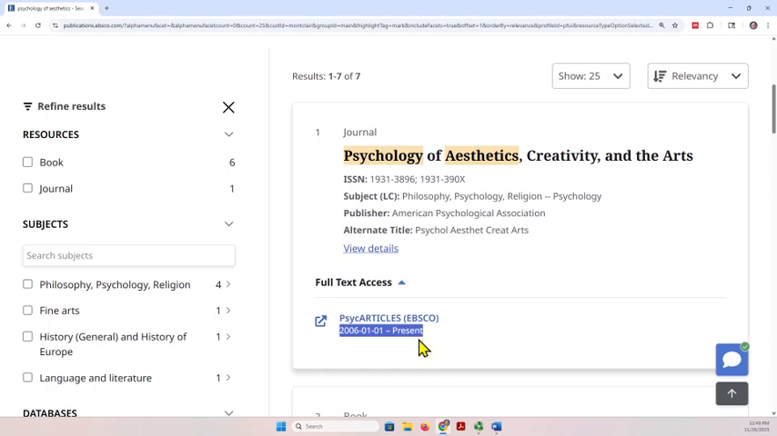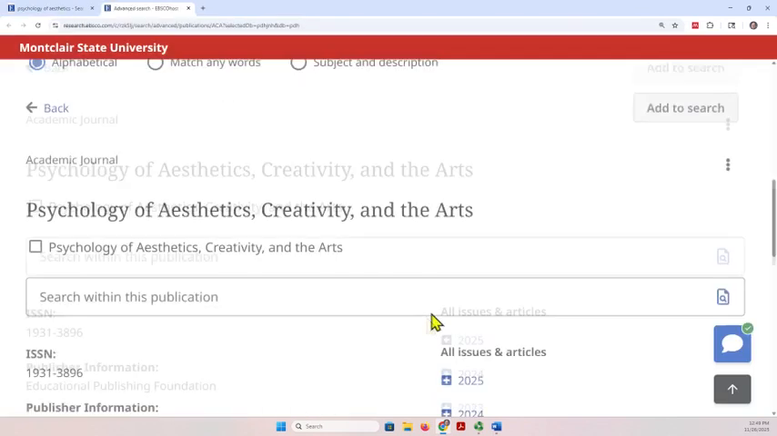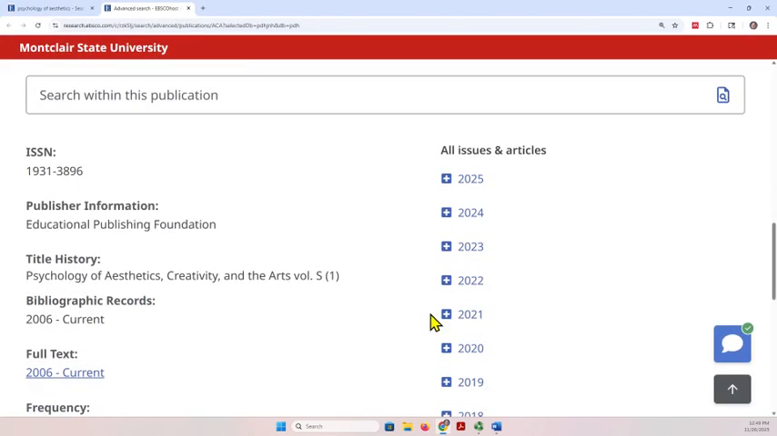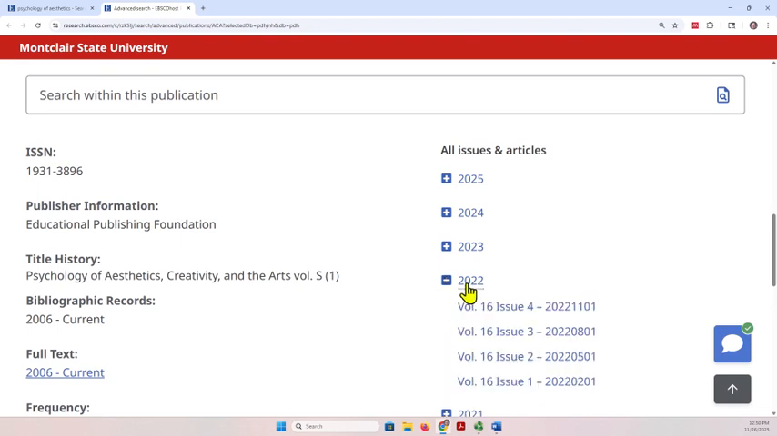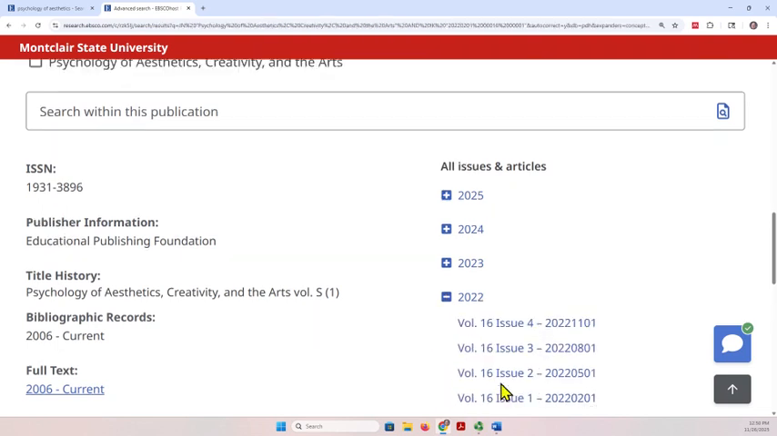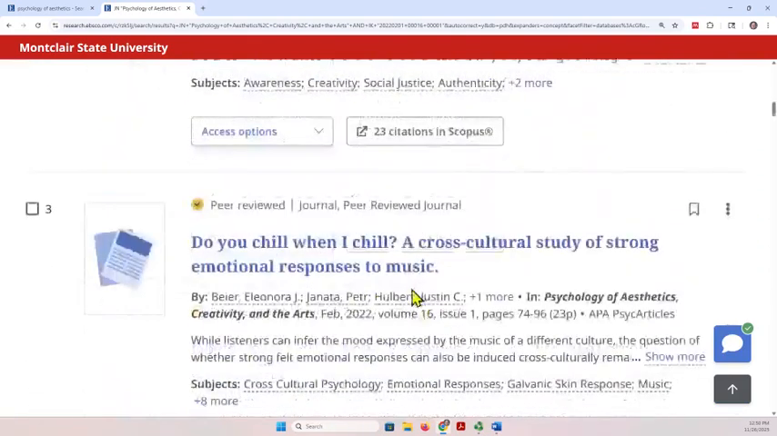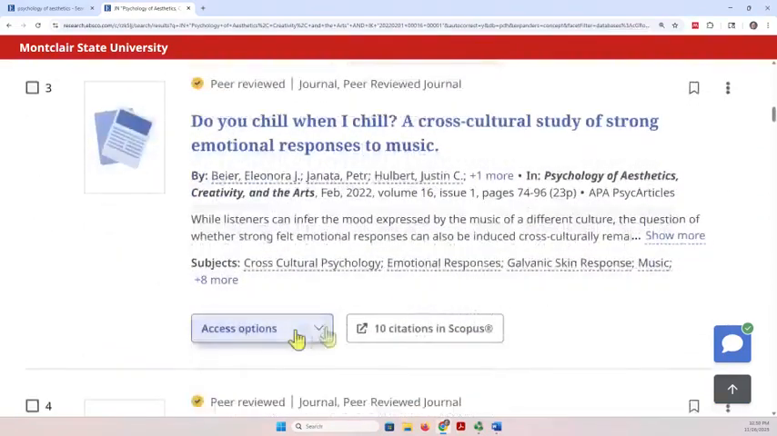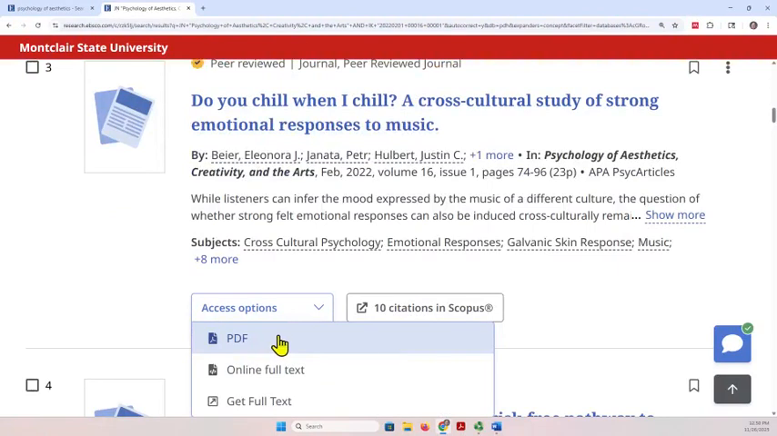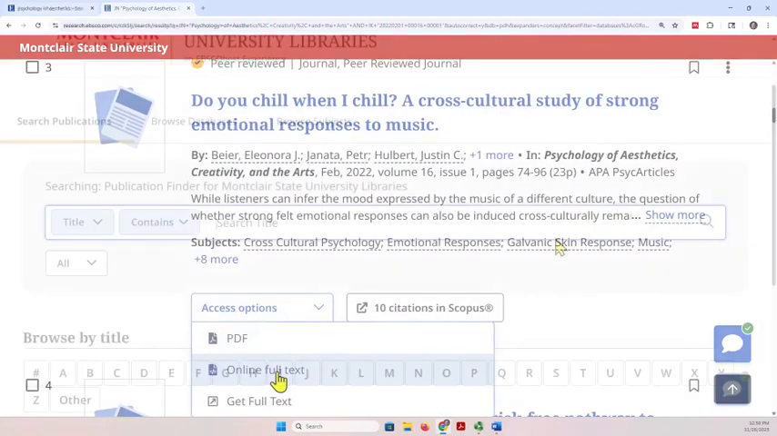I click on the EBSCO link in blue and then browse by year, volume, etc. to get to the article. 2022, Volume 16, Issue 1, page 74. Here it is. My access options are PDF or online full text.